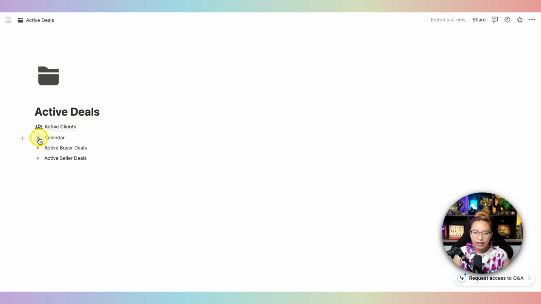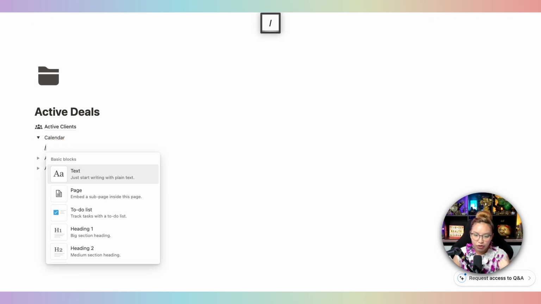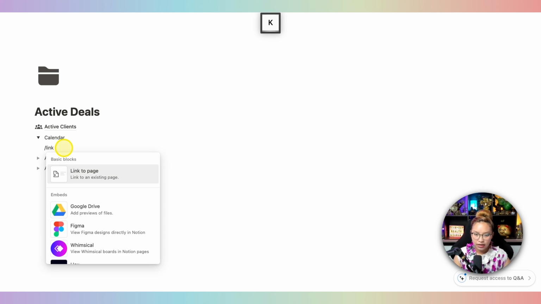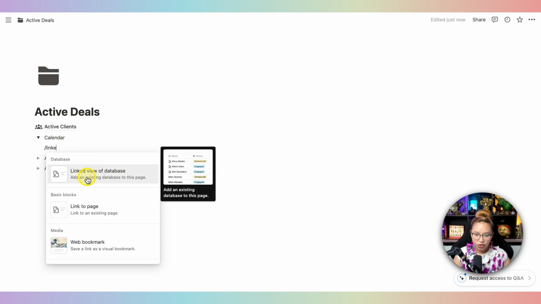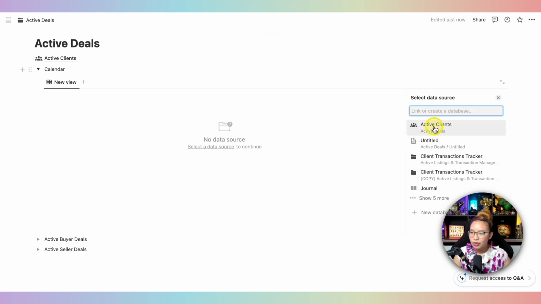So I like, again, to use toggles because you can just open it and close it when you don't need it. So in this case, for calendar, what we're going to do here is click here. And we're going to hit the backslash key. And what we're going to search for is linked view of database, okay? Linked view of database. So we're going to click that. Then we're going to choose the database here, which is going to be active clients.